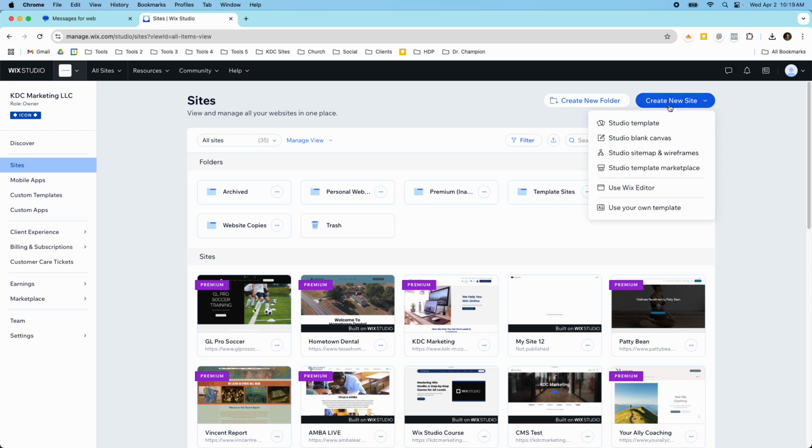So one of the things people like to say when they talk about Wix is that you have to start with a template and you can't change the template after you started with that template. So this is the Wix Studio workspace, and I can create a blank canvas if I want to. If I click this option, I'll start from a completely blank canvas. So you don't even have to start with a template if you're using Wix Studio.